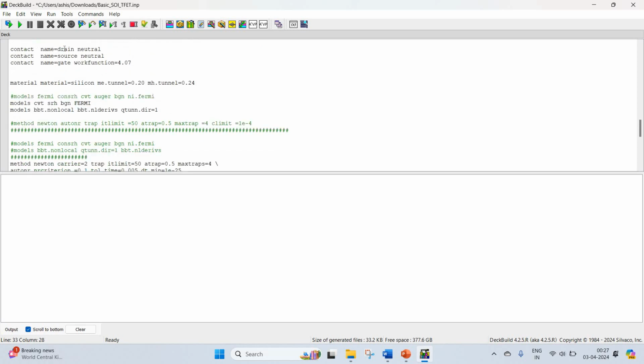Now contact. We have drain 1 neutral, and basically which voltage we want to define, gate voltage. So that's why gate work function we have to take as 4.07. According to the work function, this tool automatically considers the metal applied at the gate. You can change the work function accordingly to your gate metal.